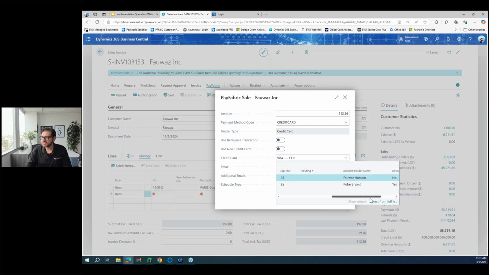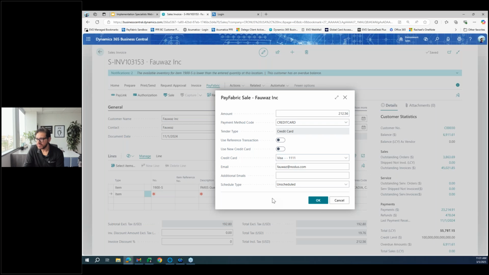There are 2 Visas ending with 1111. This is my expiration. That's my cardholder name. So as you can see, as a Business Central user, I cannot see the credit card number, yet I can use this credit card number to process payment.